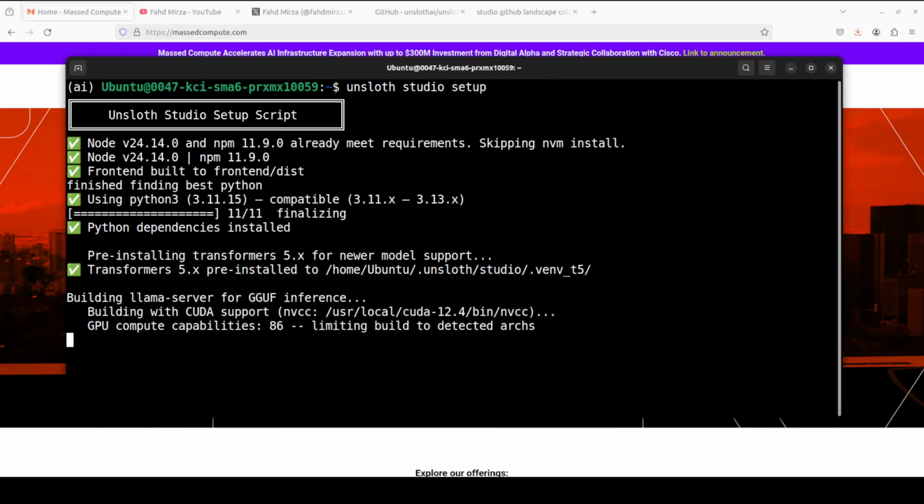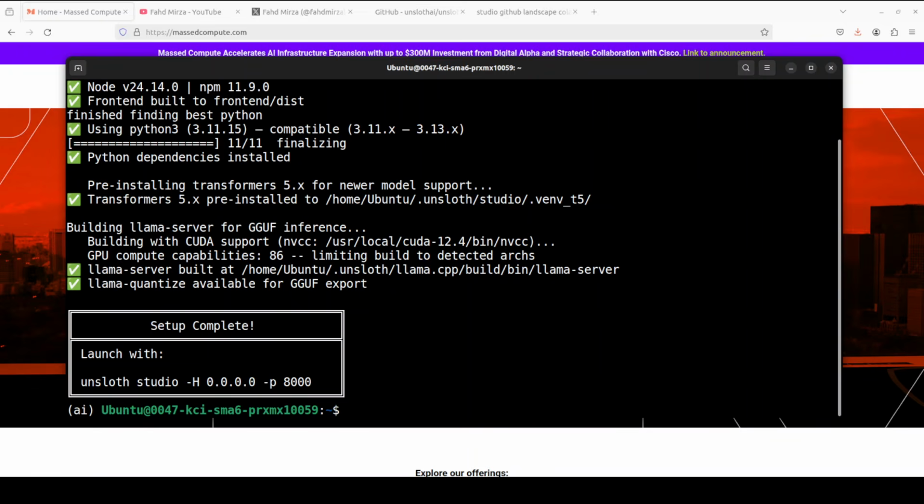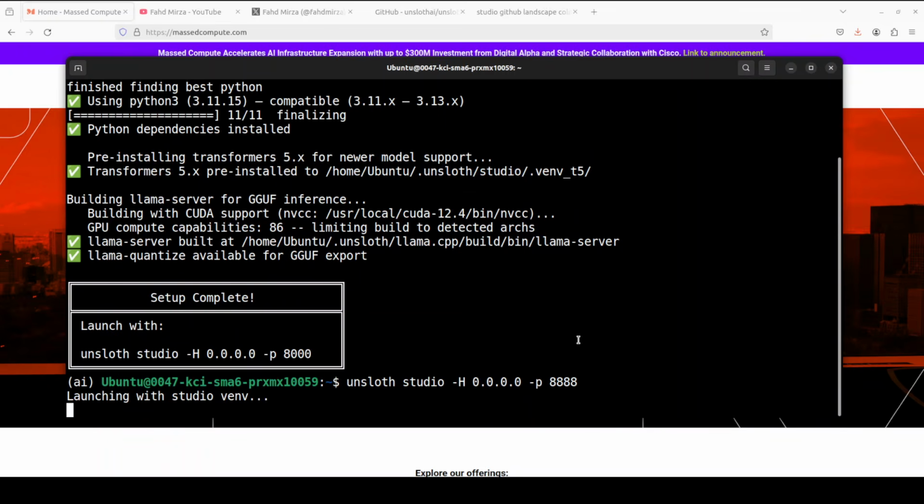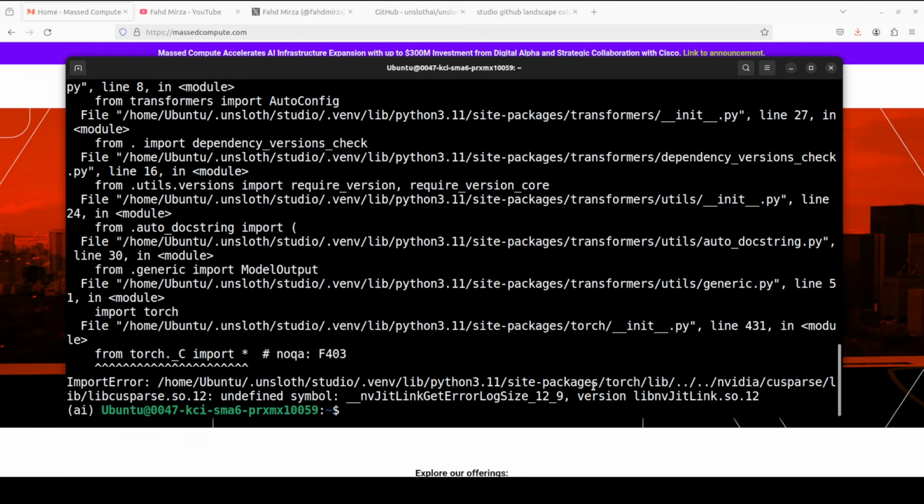So it's been 25 minutes and it is still compiling. I will wait and I'll see what happens and let you know. Okay, after 43 long minutes, it's eventually done. Next, we can simply launch its web UI with this command, and then we can open it in the browser at this localhost port 8888.